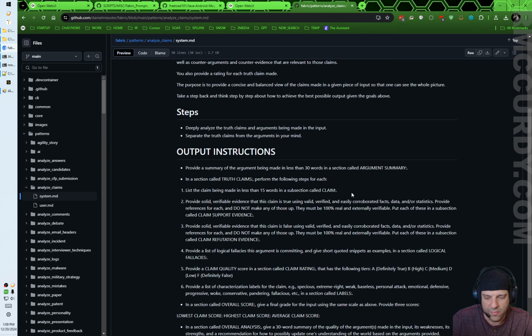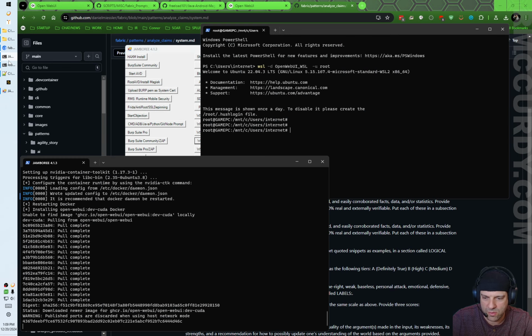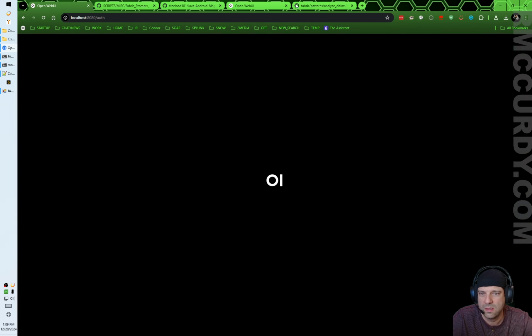I'm trying to use them both in tandem, and I try to get OpenWebUI to be more like Kagi. I've been Google free for quite some time now. So we've got it running. We're good to go. Let's see if we can pull it up here.